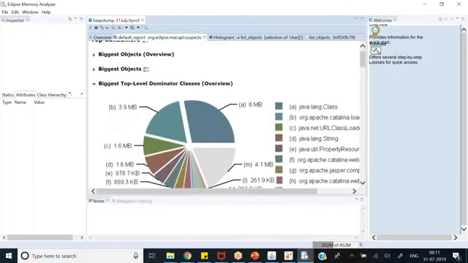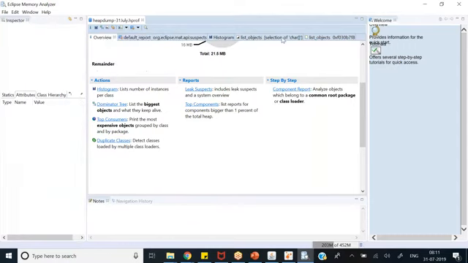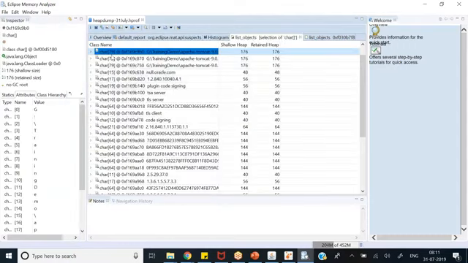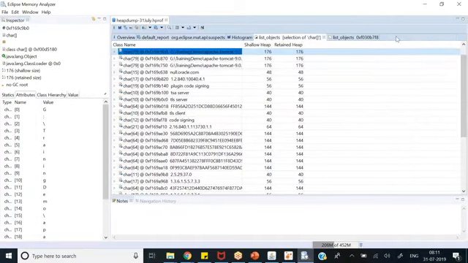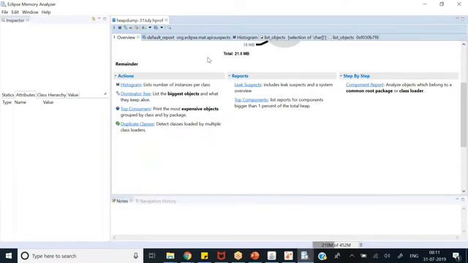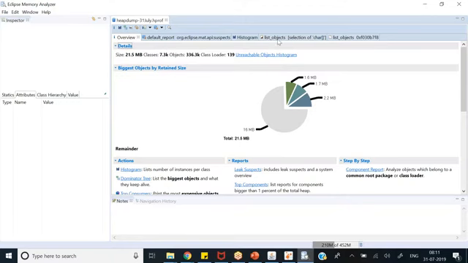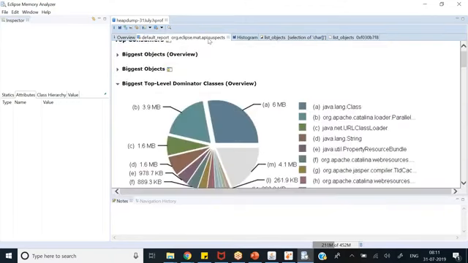I wanted to show you one more thing, which is comparing your heap dumps. And how do you do it? There is one button. Let me quickly close this welcome screen. It's expanded now. I just go to this leak suspect report.